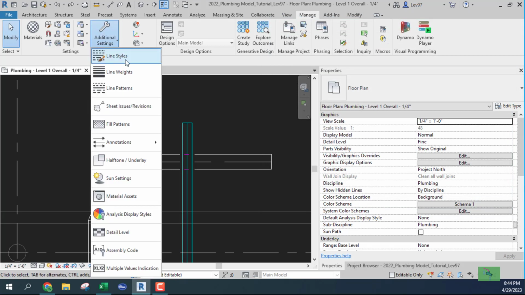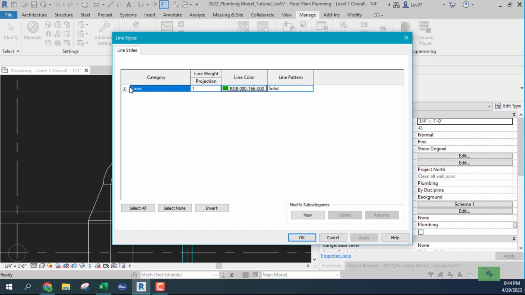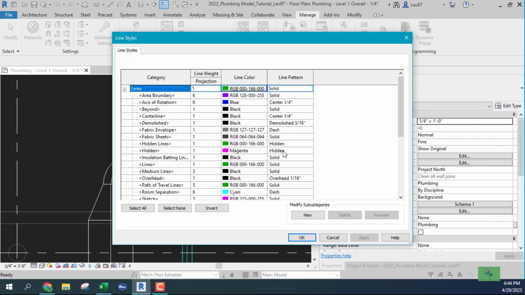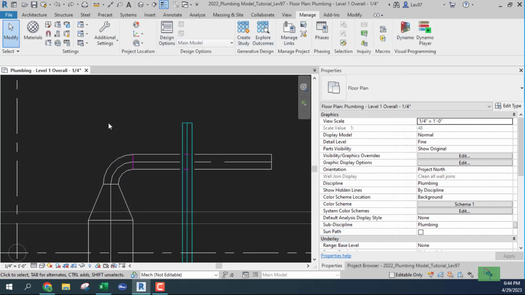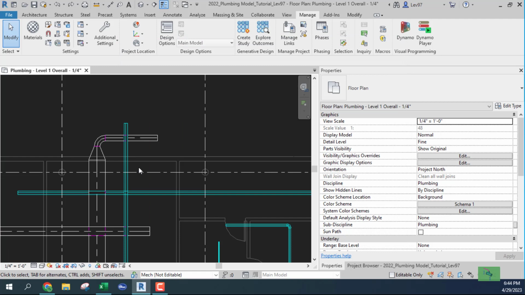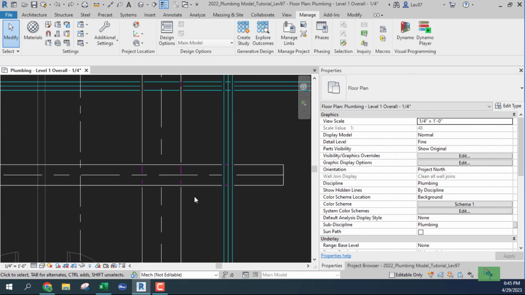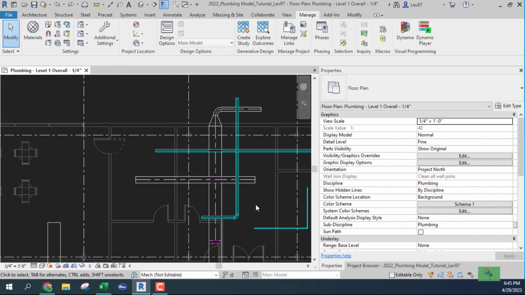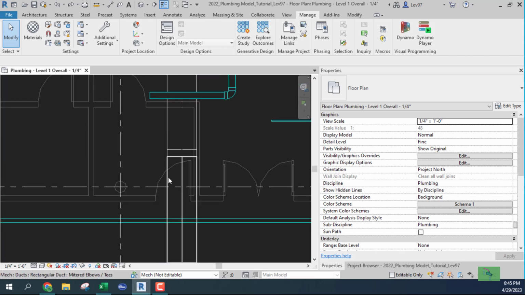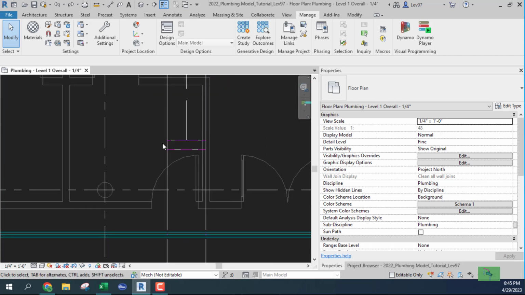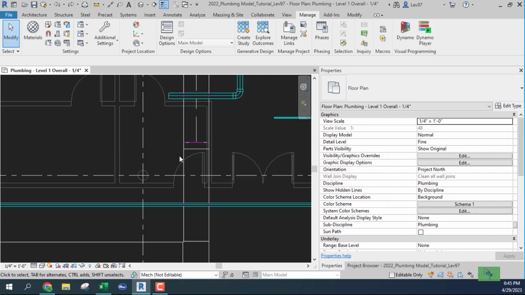You go to line styles, both of them are hidden lines, right? These two, line pattern, are hidden. Okay, let's say okay to that. So yeah, you see, all of this changed to magenta. All the hidden lines here.